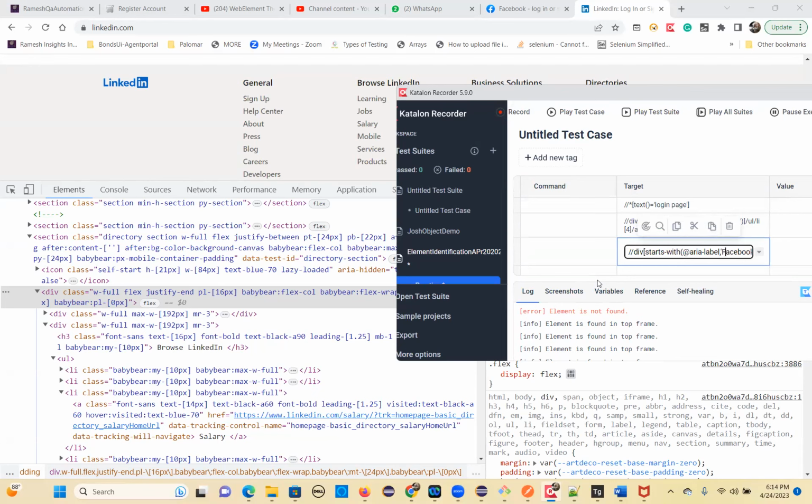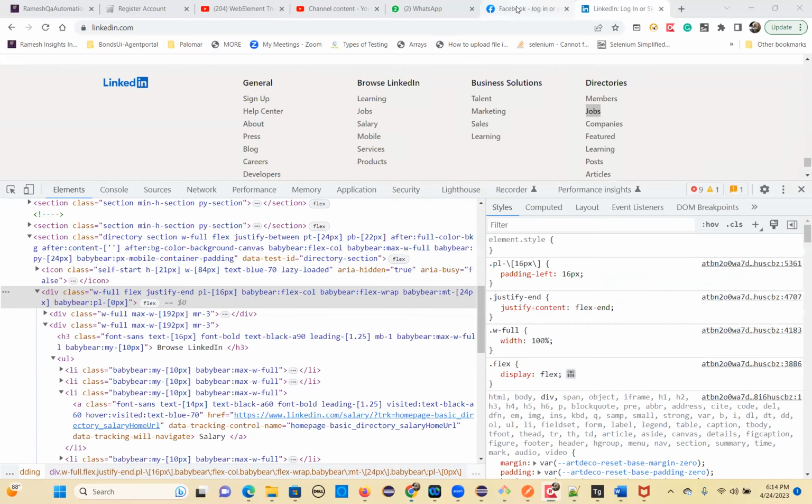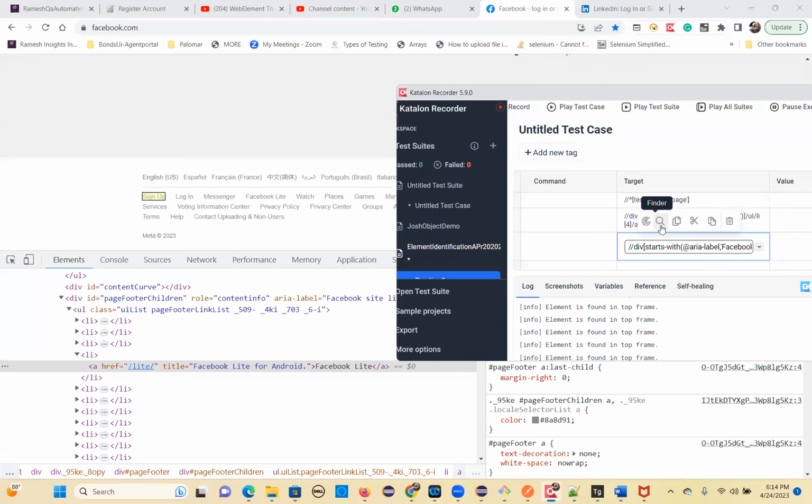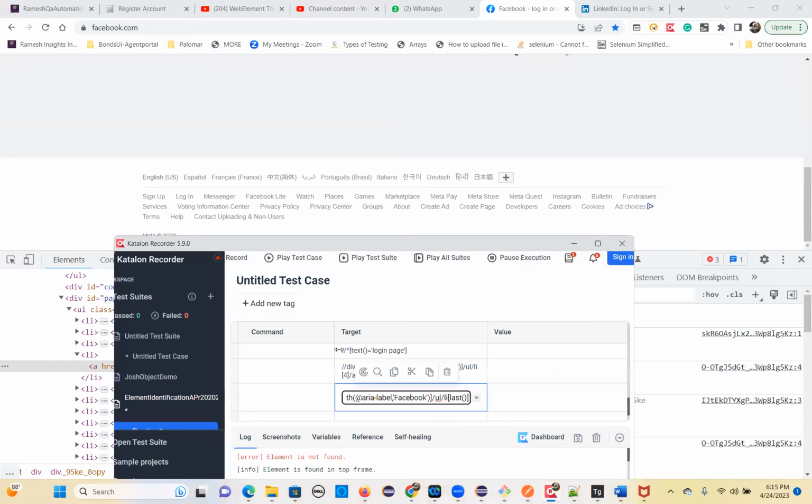So here, instead of li, which one will it identify? If you take this, it will recognize the first one, sign up. But I want the last one. So how can you write it? In place of the square bracket index, you have to use the last function. You can see now.